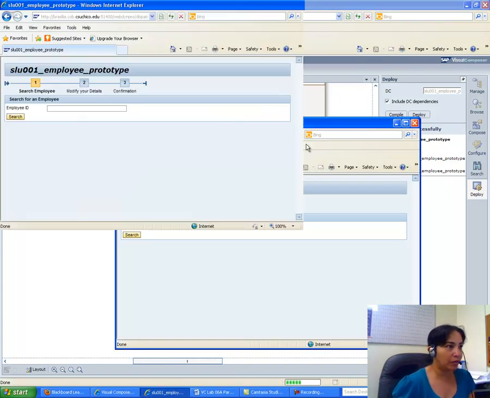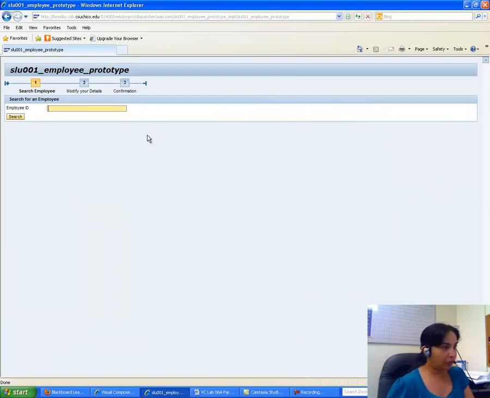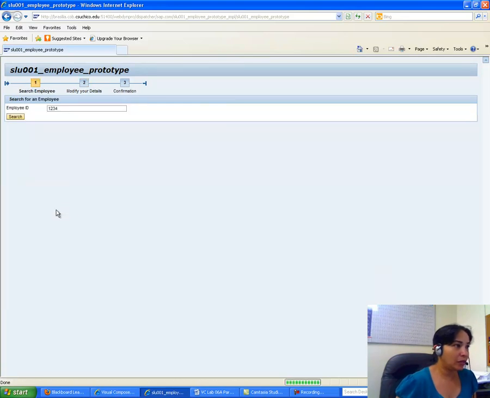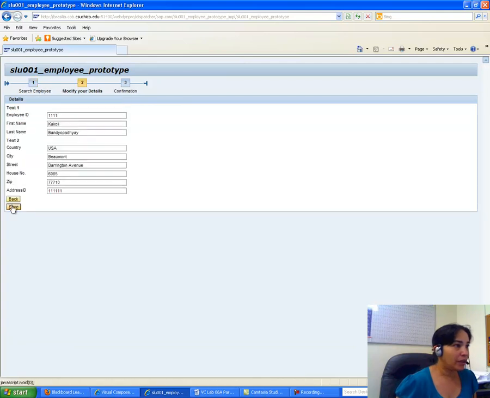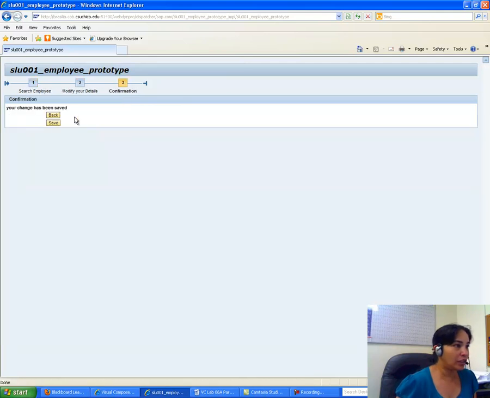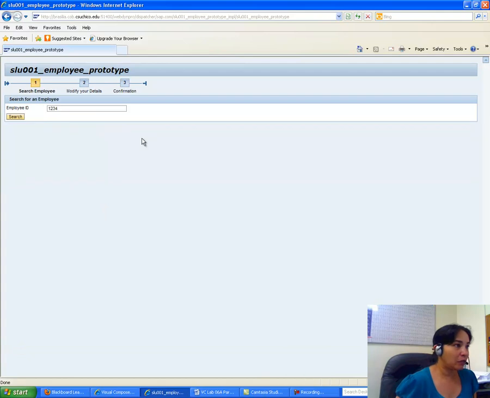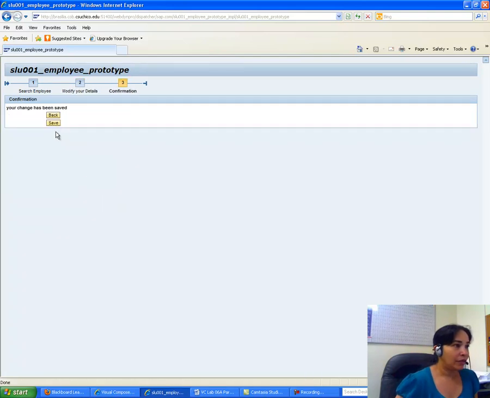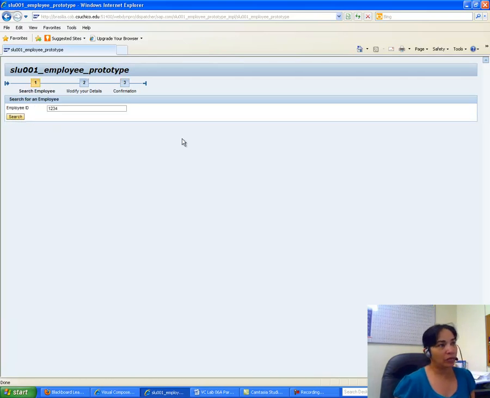These are the printouts you have to take. So I just do 1 2 3 4 static data. This brings back the static data that I put in. When I say back, it goes to search. When I say save, it moves to your changes have been saved. When I say back, it goes back to detail. When I say save, it brings me to search.